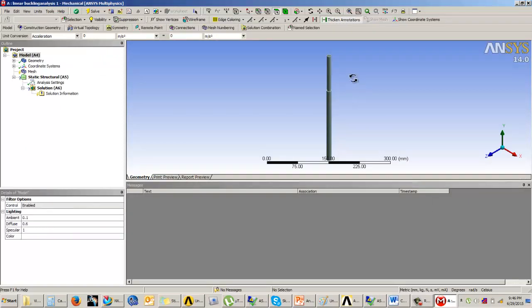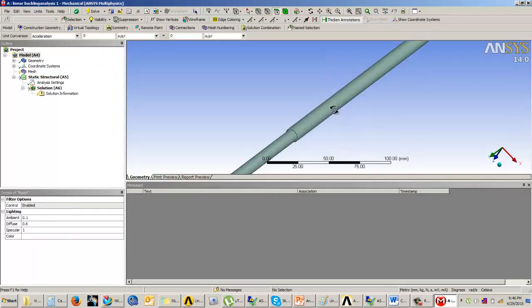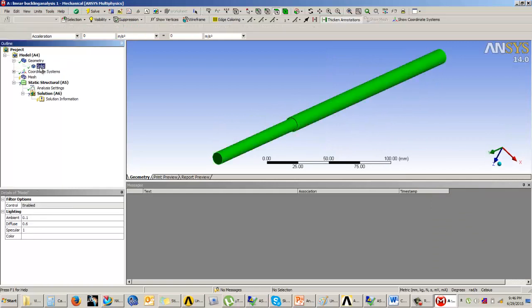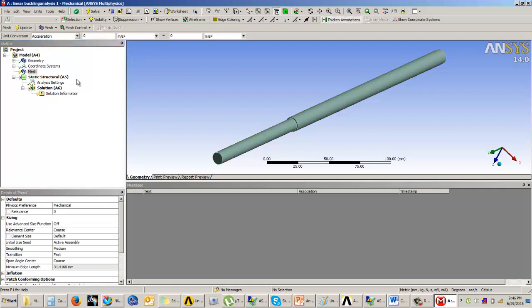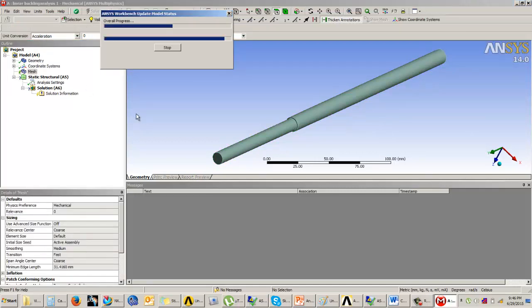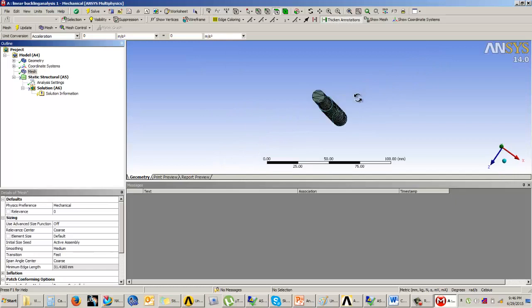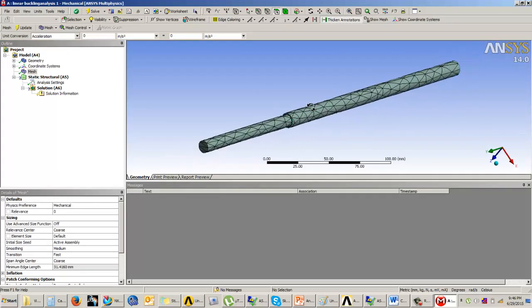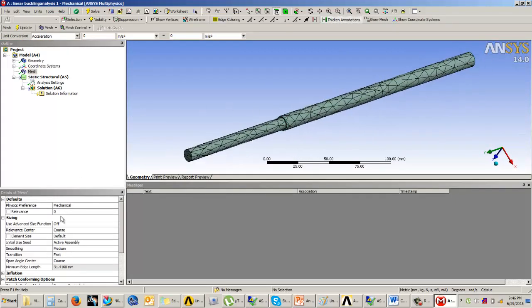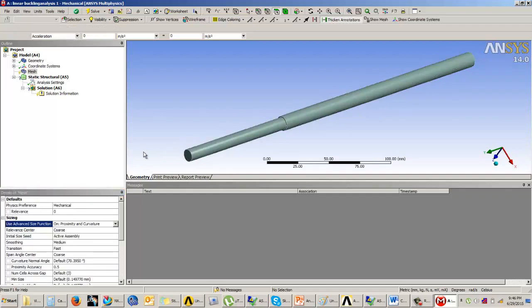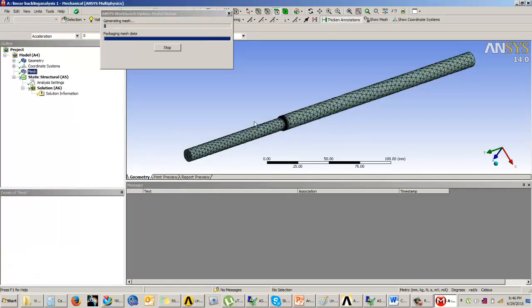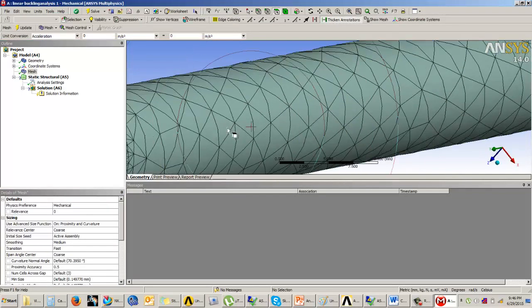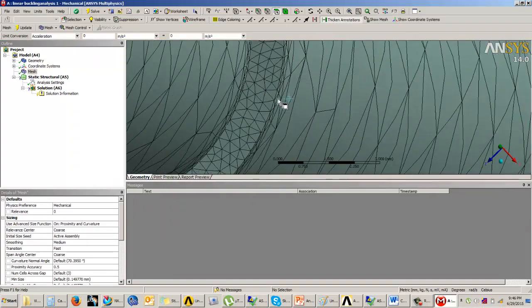Okay, now once we are here in the mechanical window, the first thing is to check the material, and then we will mesh the model. So I am going to use the default mesh settings. Okay, we can observe over here that we've got tetrahedral elements. If you wish, you can add the proximity and curvature option so that we get finer meshing over here. Now you can see over here that this region has been meshed very fine.